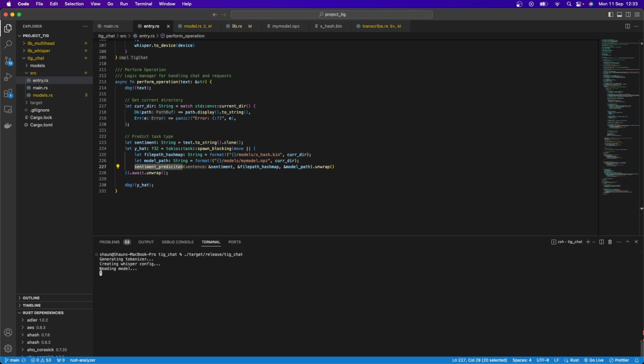Now, bear in mind, look how long it takes to load the model. And this is just a medium-sized model from OpenAI Whisper. This is the model for decoding speech to text. Now, I'm going to talk to the model as soon as it's ready. Make me a website. How are you today?